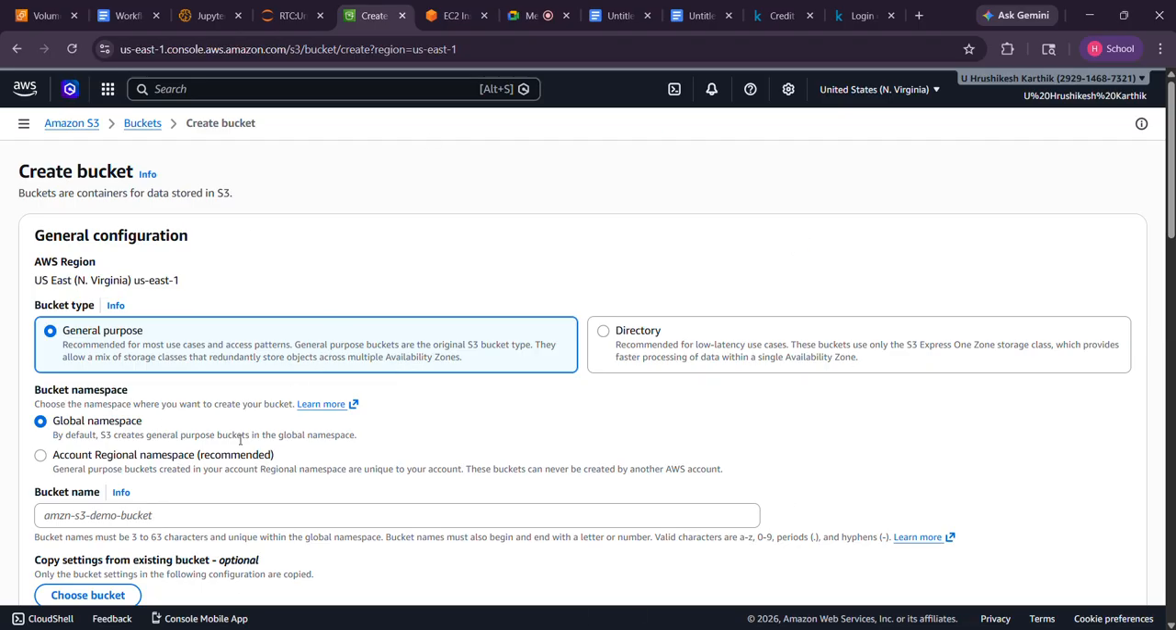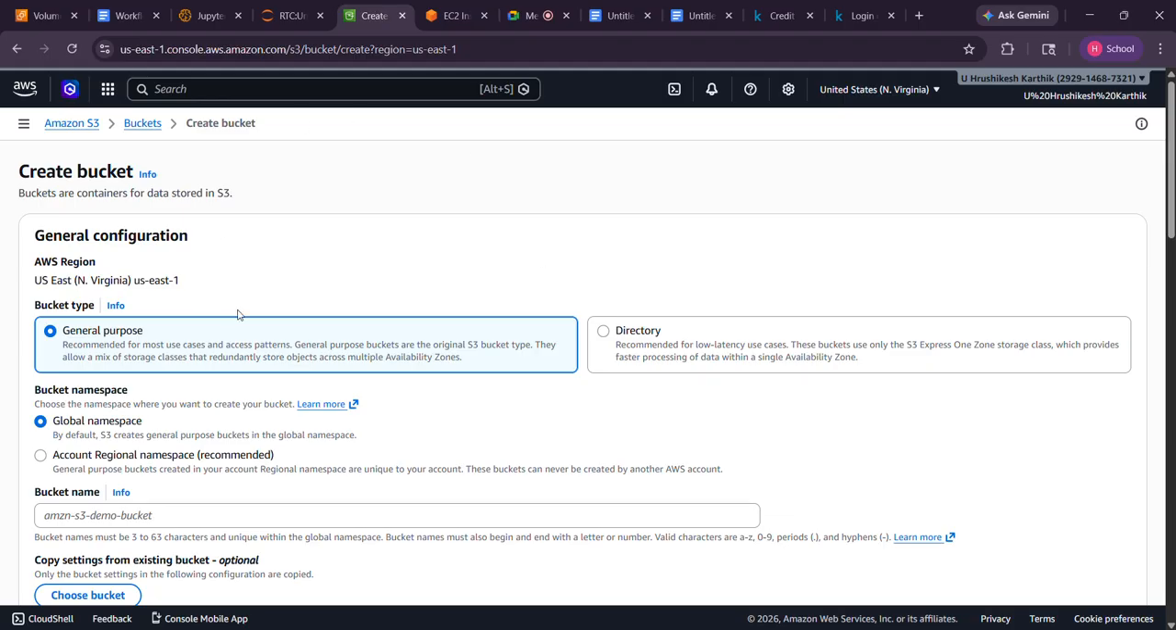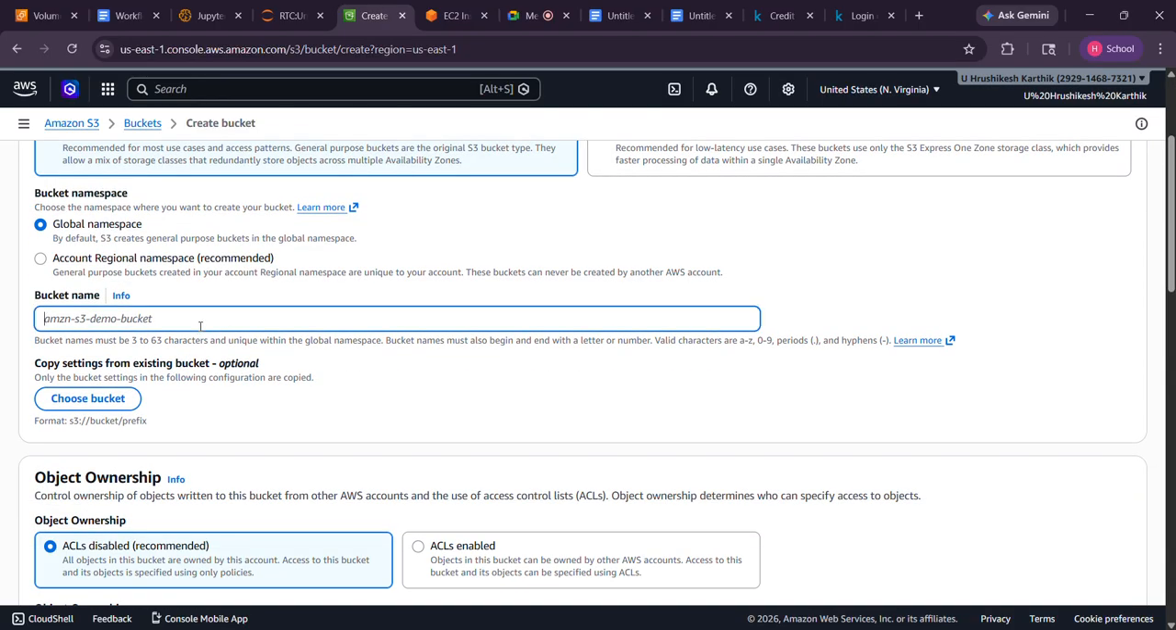This is to store our application data, which is nothing but the data set. The data set is about 130 MB, so I'm going to store it in this S3 bucket. I can also store it in SageMaker, but that is not a good practice. So I'm creating an S3 bucket for this. I'll name it S3 credit. Today is the 6th, right? 0604. I'll name it this.